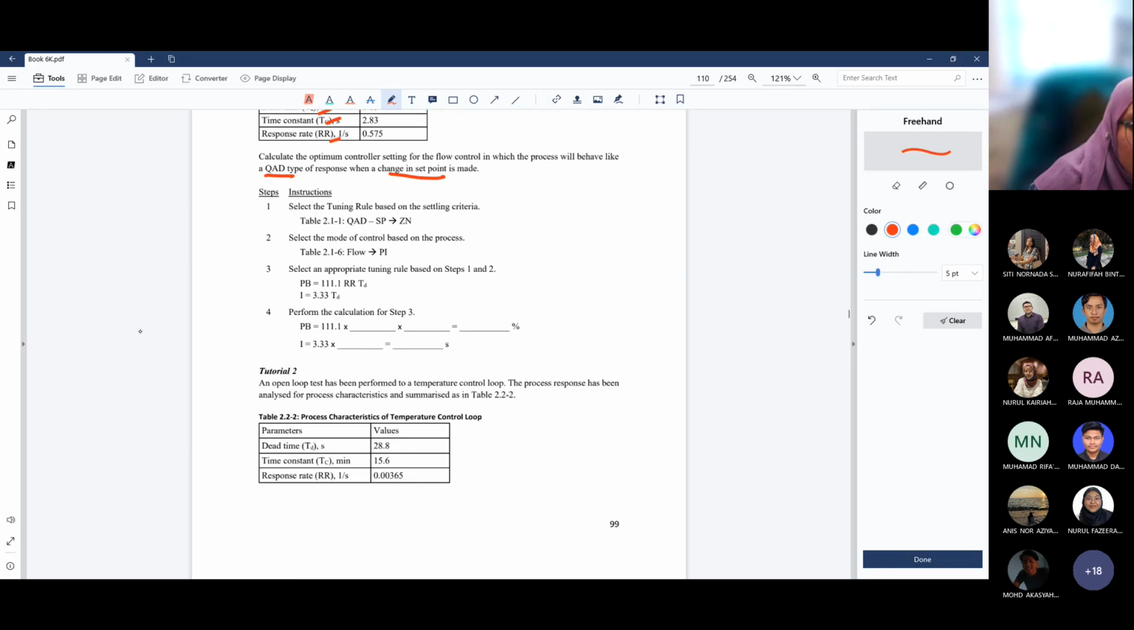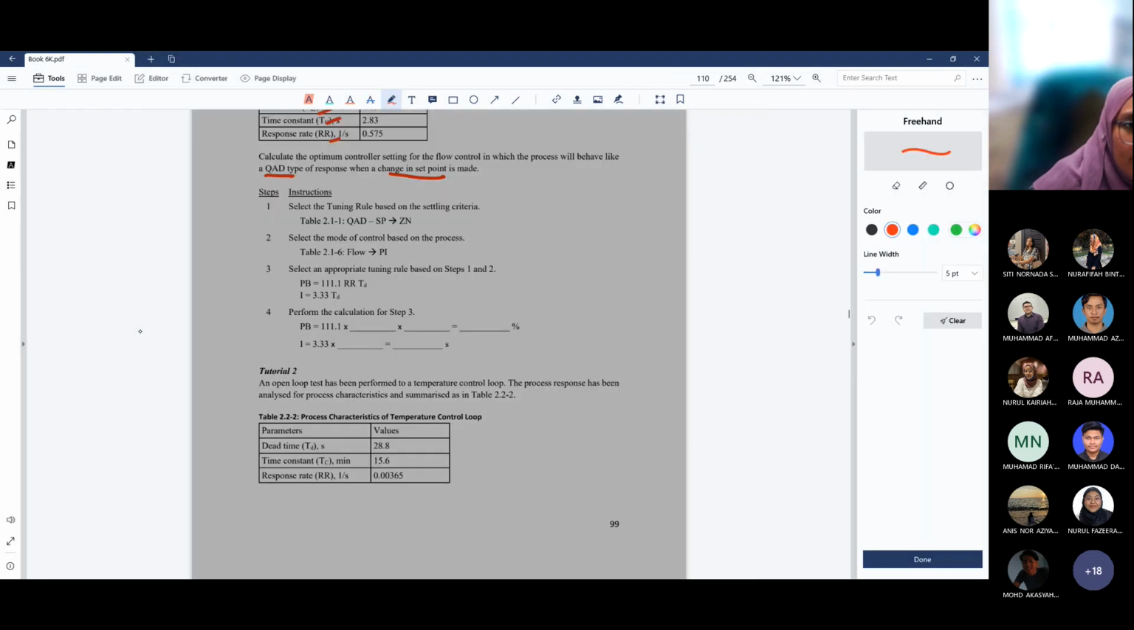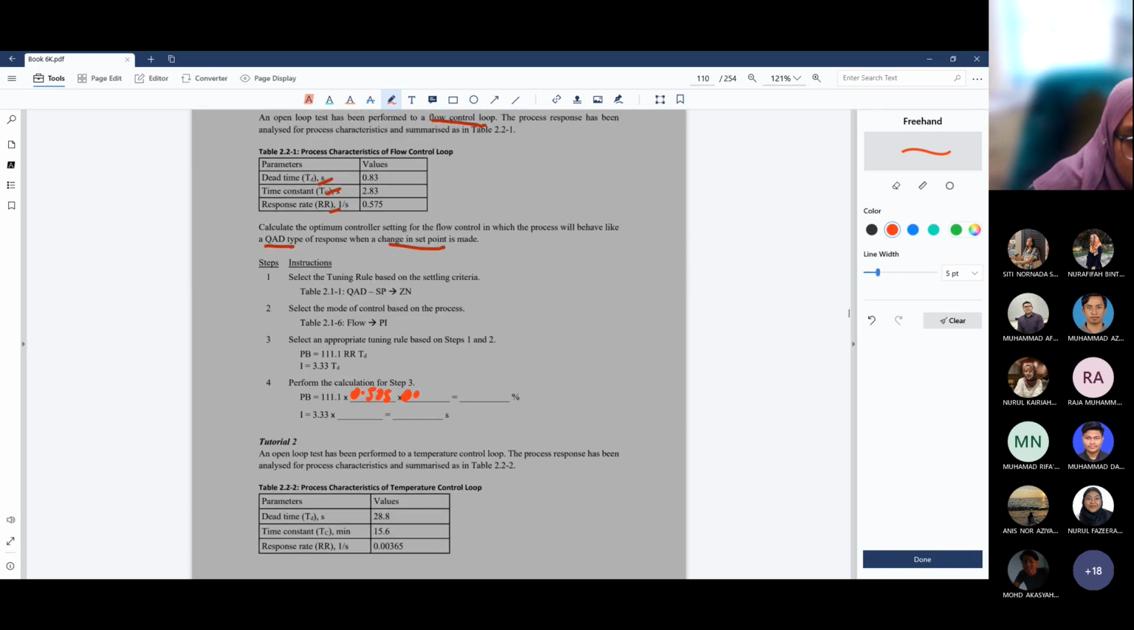So this is the formula lah. PB is proportional band. You input the RR, TD, and for the I, you input the TD. Okay, we try to calculate. So for the PB, this one RR, 0.575. Next is TD, 0.83. Okay, let's calculate together.